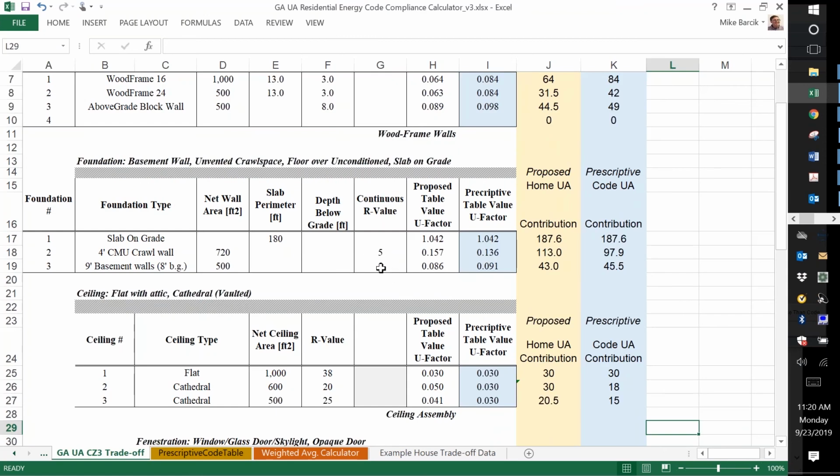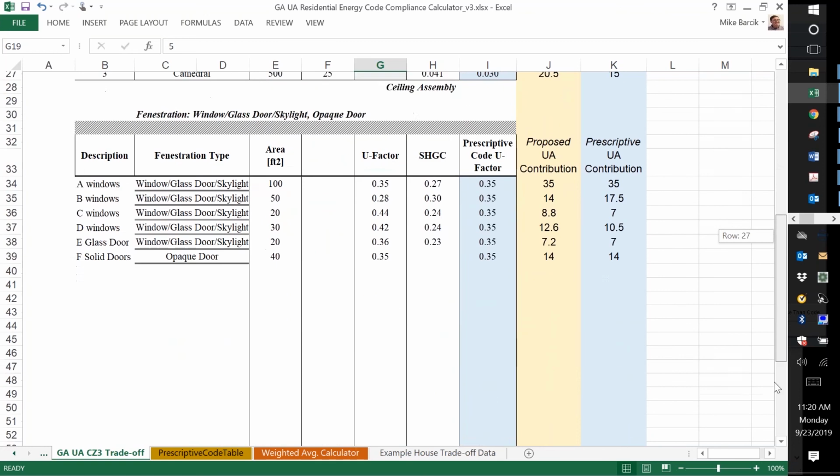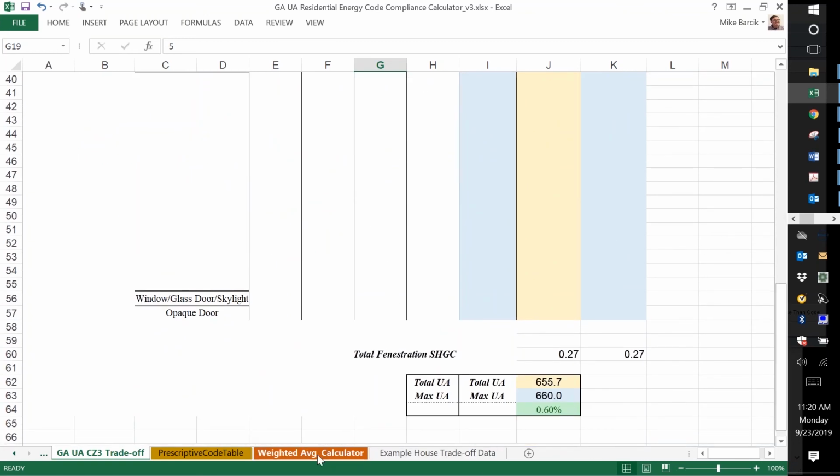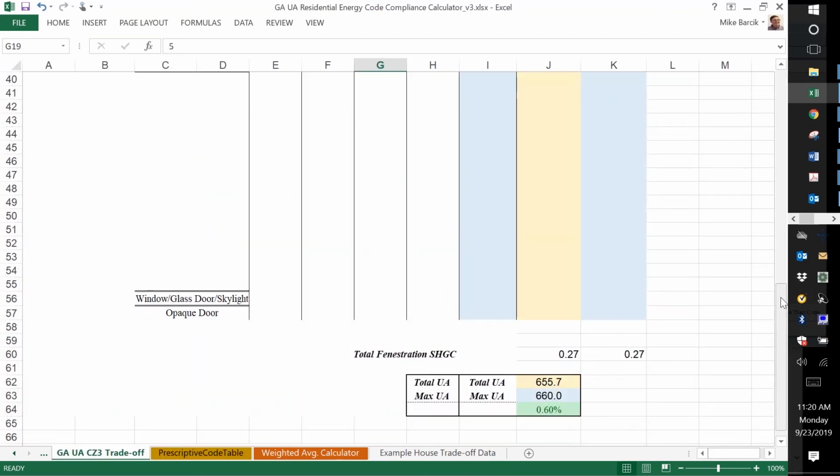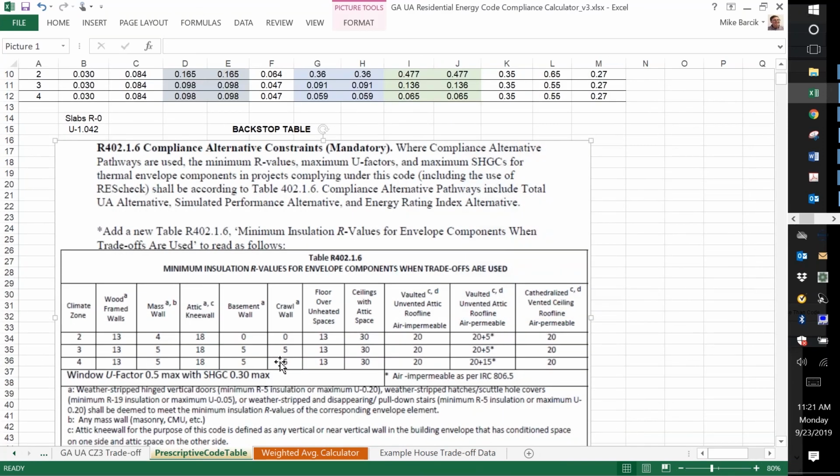Even I might be able to say make this R4, and it might pass. In other words, we might still be green down here, but we don't pass unless we also satisfy this table. So that's a really important thing I want to point out. You just can't put any values that are worse than these numbers.